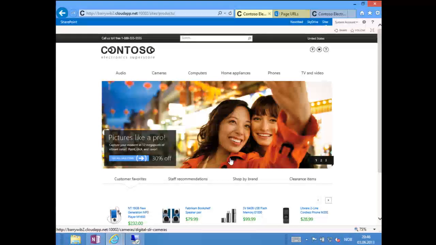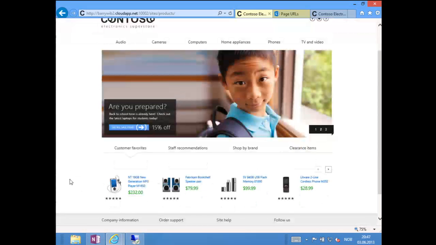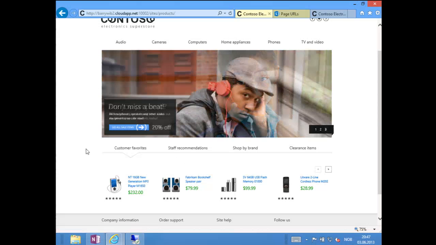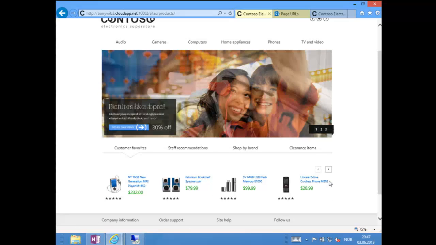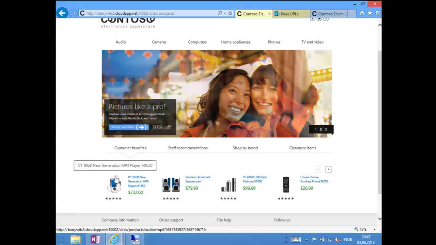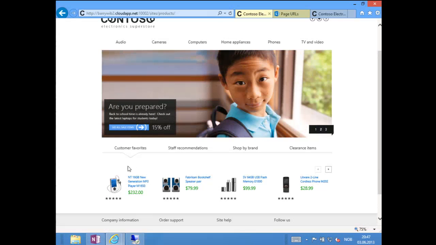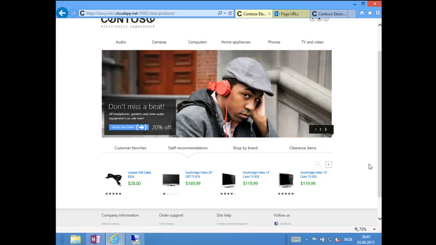So again, we're back looking at the Contoso Electronics Superstore. And as you recall from the start of our session, on the front page, we had some recommendations. And we've broken them into sections. So we have one section highlighting some customer favorites. And again, these are all driven by search and configurable by the owner of the site to say what type of recommendations we would like here. The other section is staff recommendations, so we're highlighting other types of products as well.